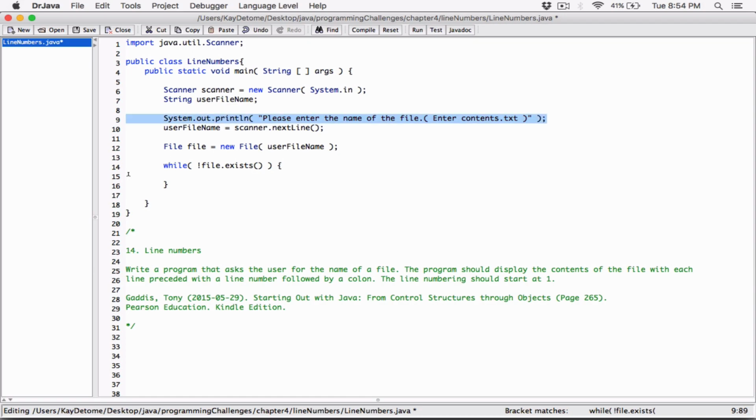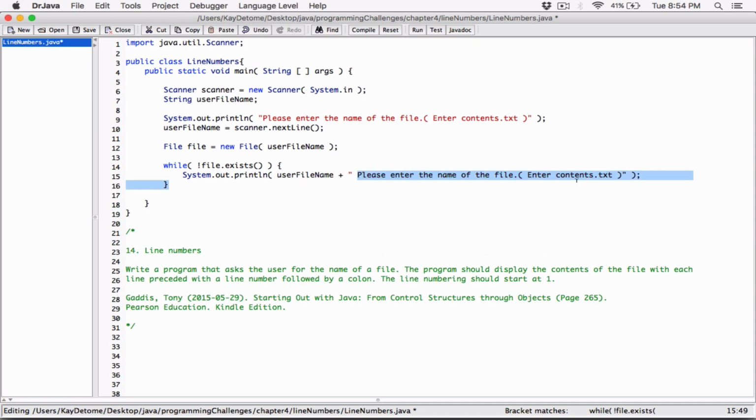So I'm going to copy this print statement and paste it here. Let's System.out.println, and since we have the file name stored in userFileName, we can use it in our print statement. I'm going to concatenate it to the string and say userFileName does not exist. And we're going to add a string and say, please try again, or please enter a different file name.